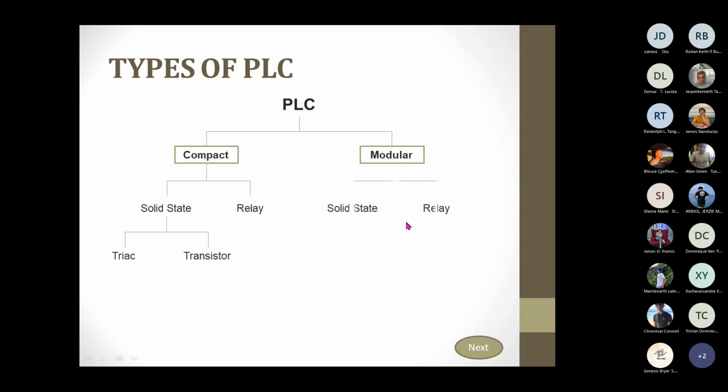Similarly in the modular type, the same, you have the solid state output or the relay output, and the solid state output can be classified as triac or transistor type.